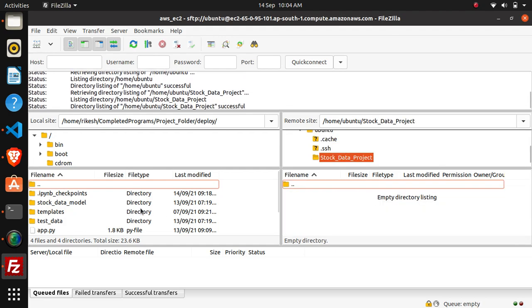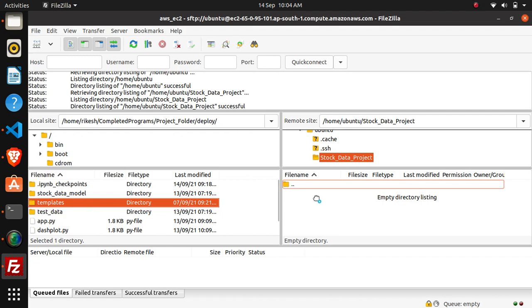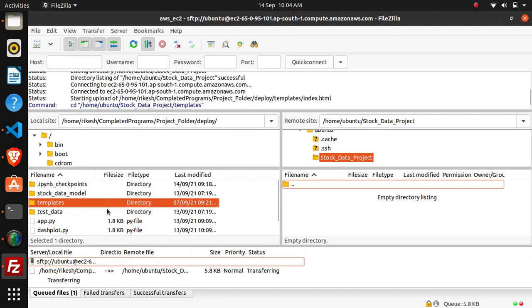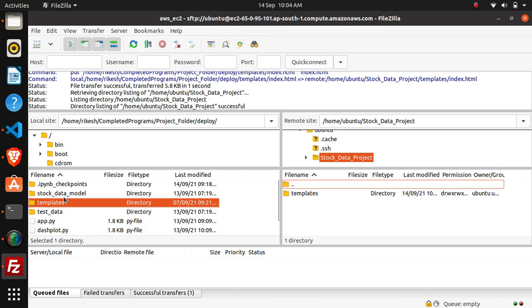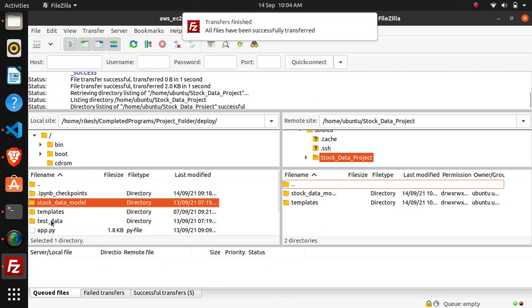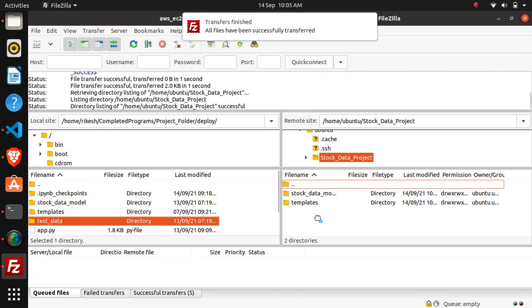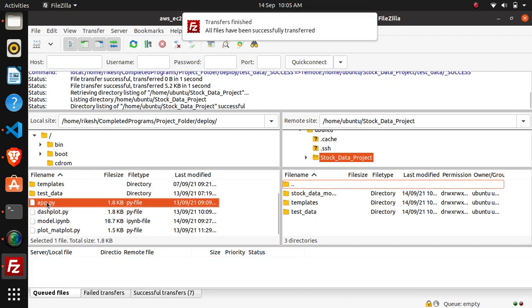So here is my project directory. From our project directory, we have to import these things. I am importing this templates folder, which is for visualization. It has all the Highcharts code and the index html file. I am also uploading my model file, which I downloaded from HDFS, and my test data file. I am also using the app.py file.